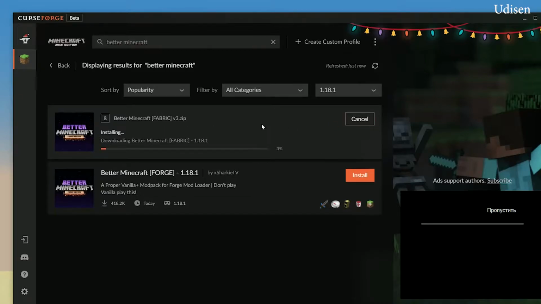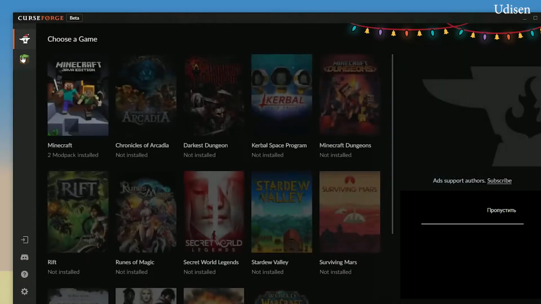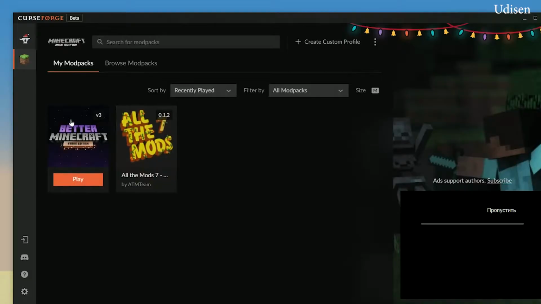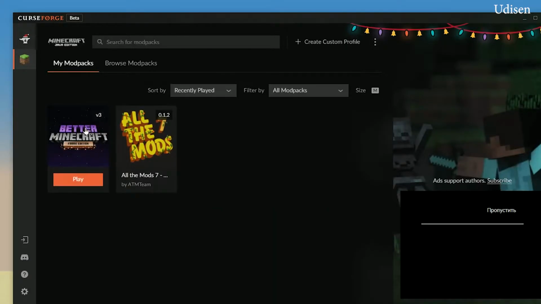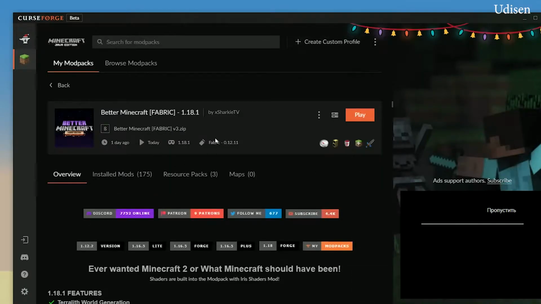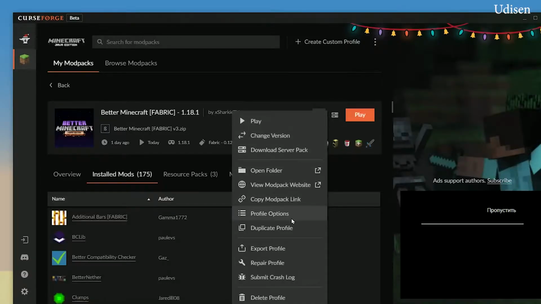Now, wait a second. If you install properly, you can see a new play button here, it is extremely cool. You can always find your installed modpack here, Minecraft, my modpack, Better Minecraft. But here's the deal, you can press the play button here, or you can press the play button here. If you press left mouse button on this picture, you can see information and all this cool stuff here. It is cool. Anyway, you can also press the dots and change different profile options.